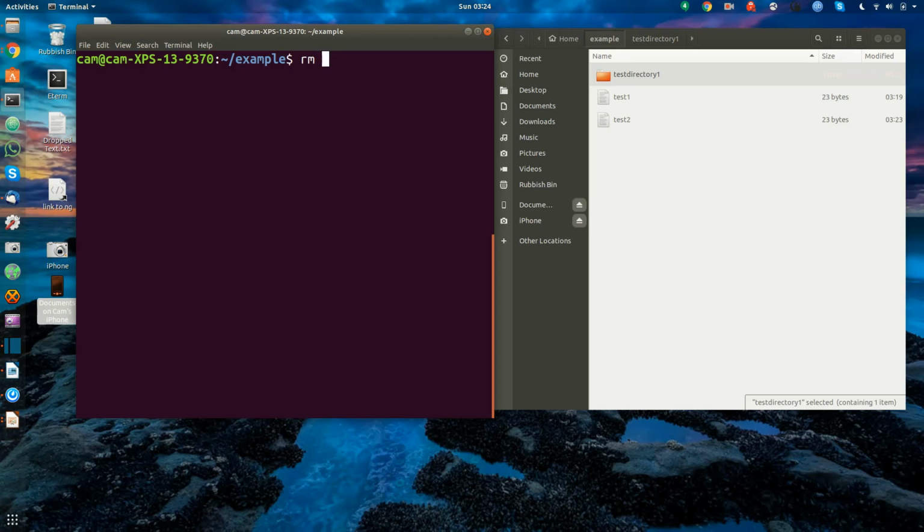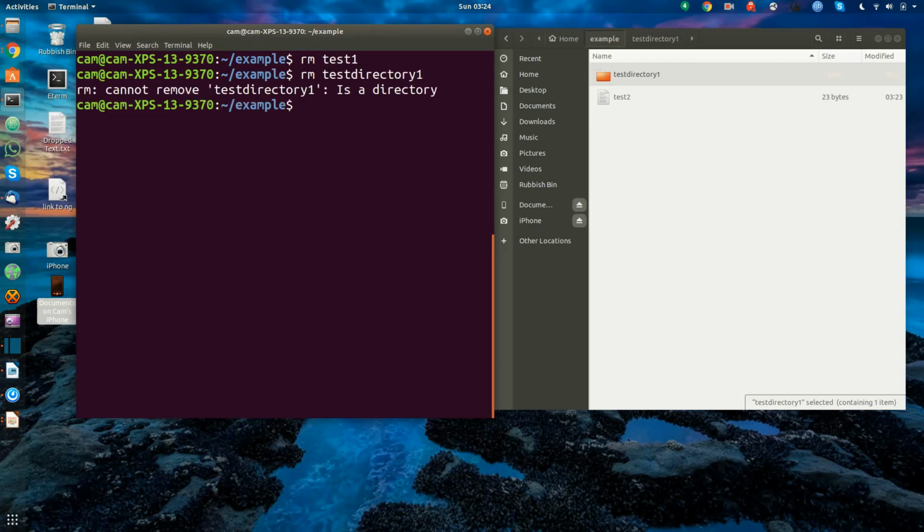So let's rm test1. And as you see, the test1 file has disappeared. Now let's try to rm test directory 1. And you see rm complained: rm cannot remove test directory 1 because it is a directory.